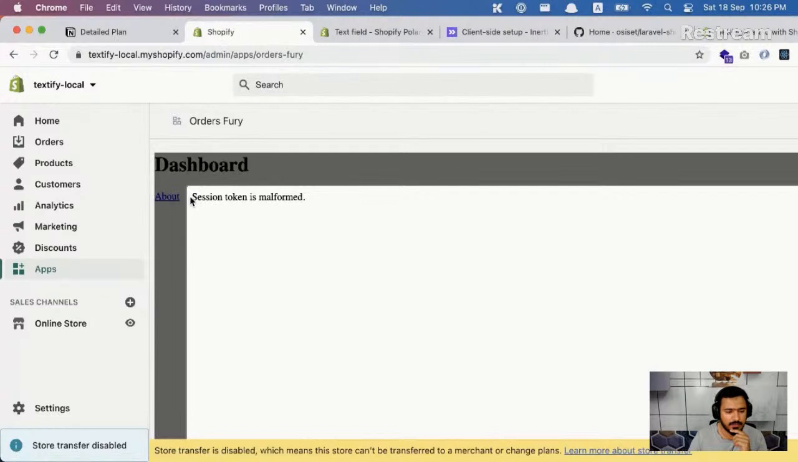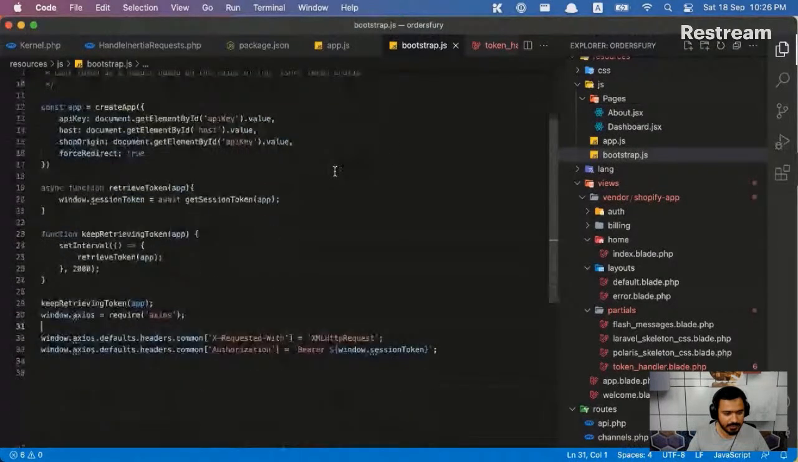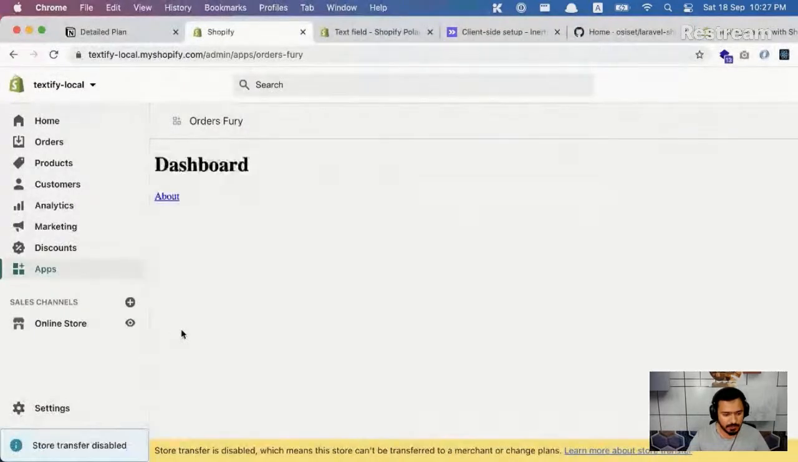And session token is malformed. Okay, this might be a very long night. So this was the thing I was talking about in the last stream with John, that we need to provide these session tokens. Otherwise, we will not be able to navigate inside the app. We may be able to load our home page, but we will not be able to navigate because we do need this session token. Okay. Let's see what's going on here, and let's see if we have session token.